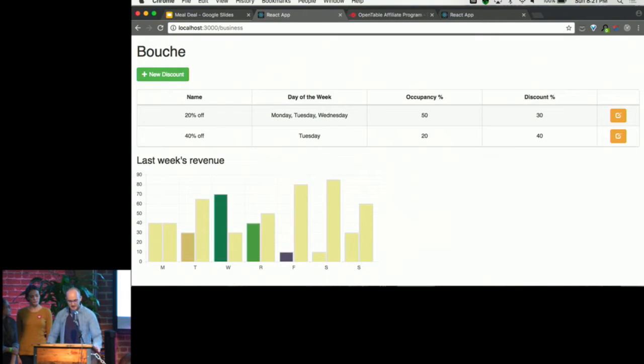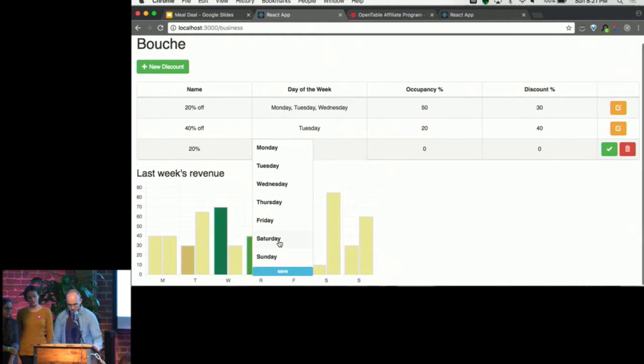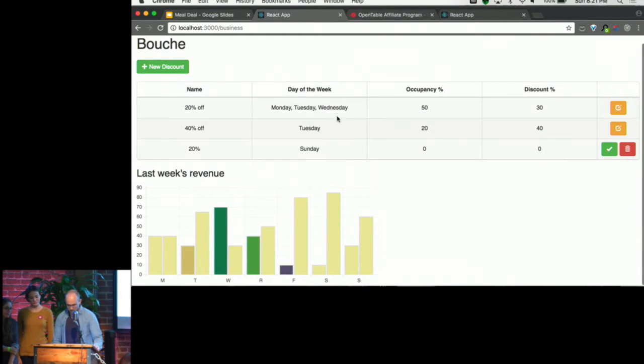Spoilers. So here's our business, and this is for Restaurant Boosh. You may have seen them on Broken Table. And so they can add a new discount. So let's say they want to do 20% off tonight. We'll do that for Sunday. We have a little multi-select going on. So we'll do, let's say, 30% occupancy. We'll offer a 20% discount, and we save this.